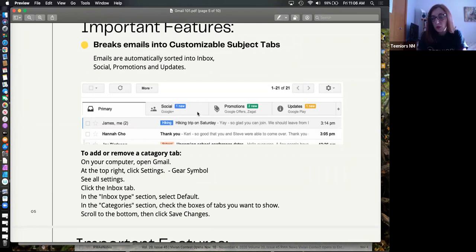You'll have social, where if you subscribe to Facebook or Twitter or Google Plus or LinkedIn, all of those updates, new followers, new comments from followers, will all come up under your social tab. Then you have promotions, which is where they try to put all the ads and things like that. And you'll have updates.